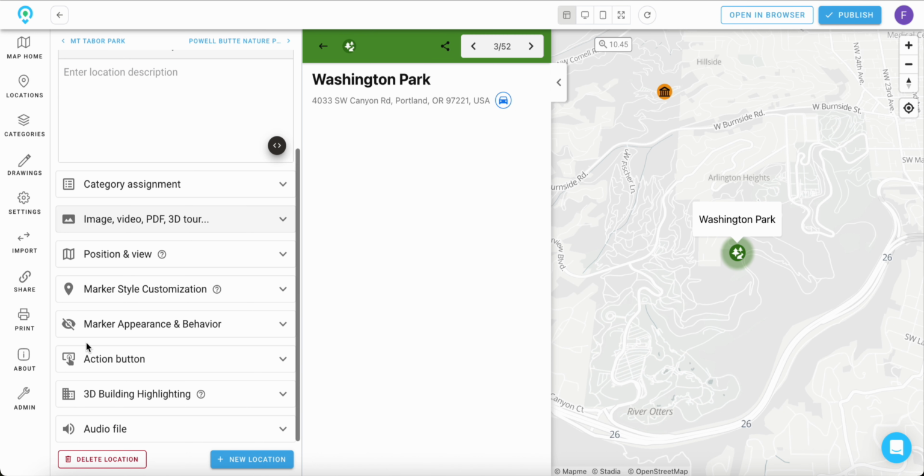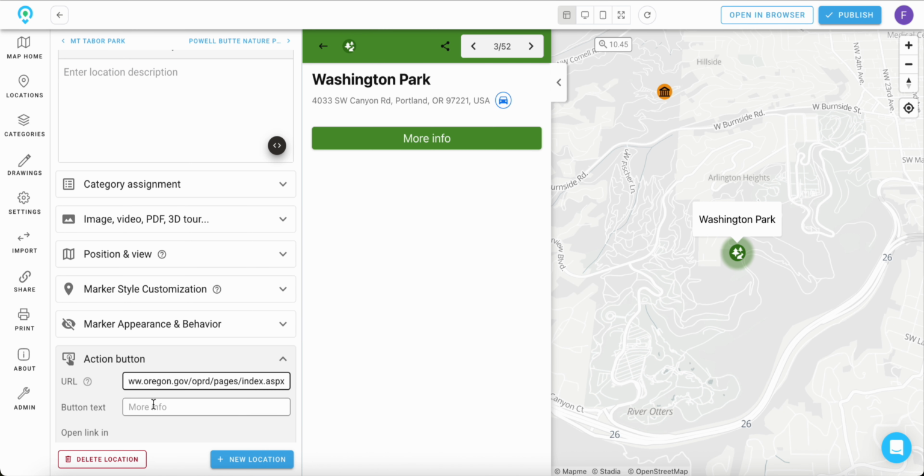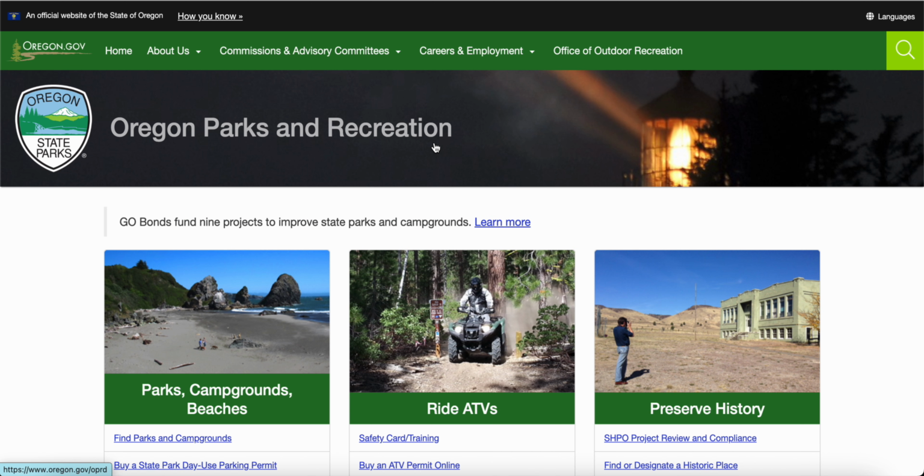With Mapme, you can add call to action buttons that link to your website, social media, blog, or any other page. Tracking these clicks shows how much traffic your map sends to your other platforms. Let's set up a report in Google Analytics to measure them.